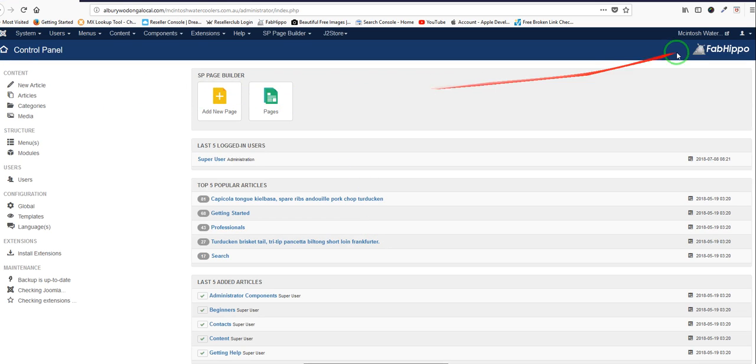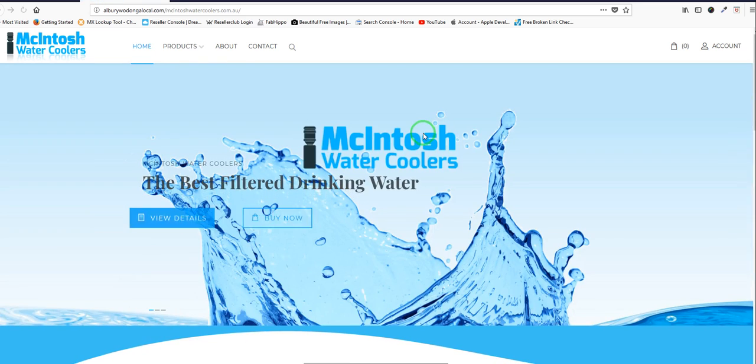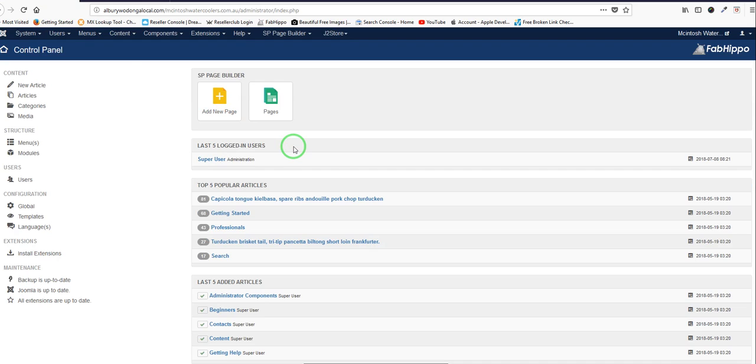This is the content management system. If you click over here where your name is, it'll open up the front of the website in another tab so you can see that while you're working.